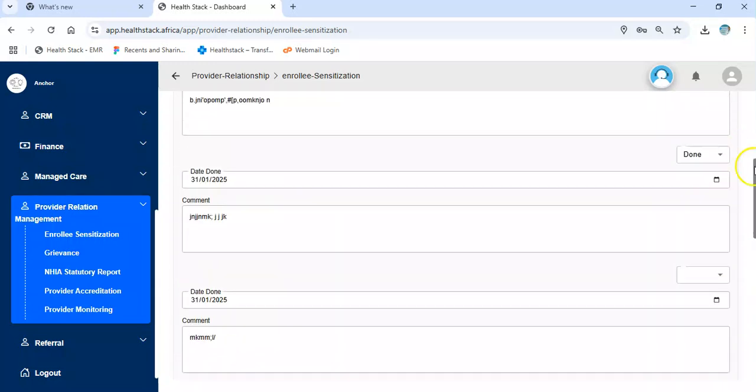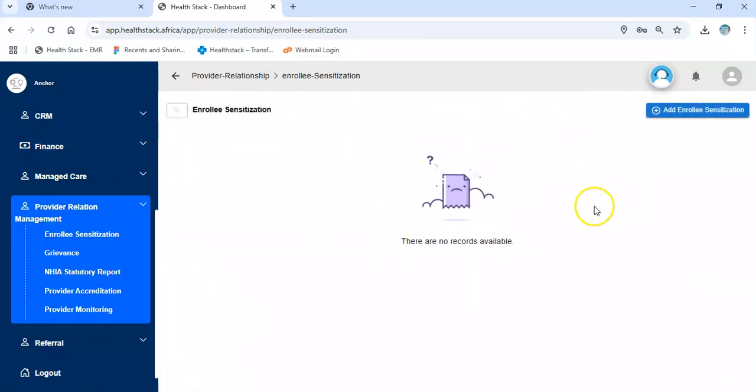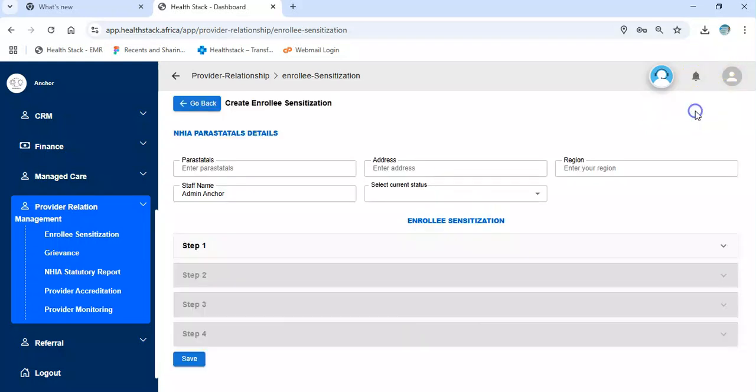We'll just go on to initiate a new enrollee sensitization. So I click go back, rather, and I'll click add enrollee sensitization. This is a new form for me to document enrollee sensitization for a parastatal. So let's say the parastatal we're concerned with at this time is NITDA, the address is this, and the region, assuming, is this. The name of the staff that is currently logged in and capturing this data is already captured, so you don't need to type in anything here. I'm sure you'll be seeing your name here, so just leave that like so.